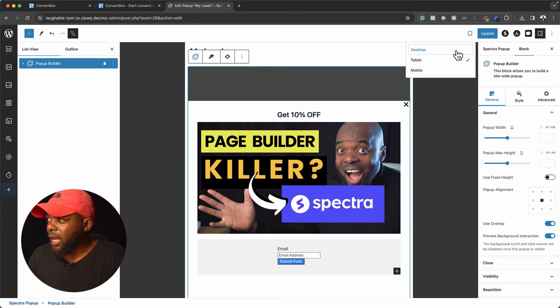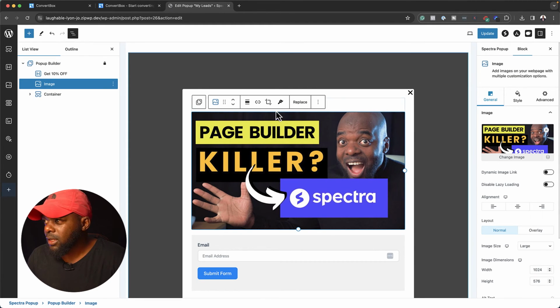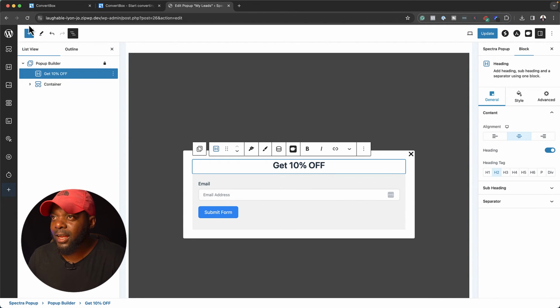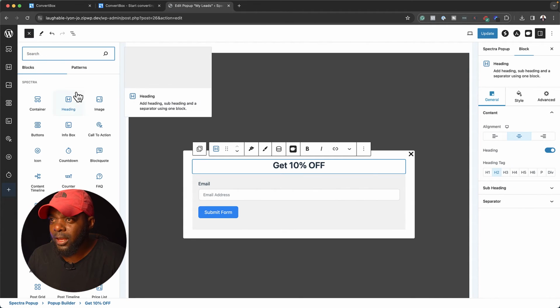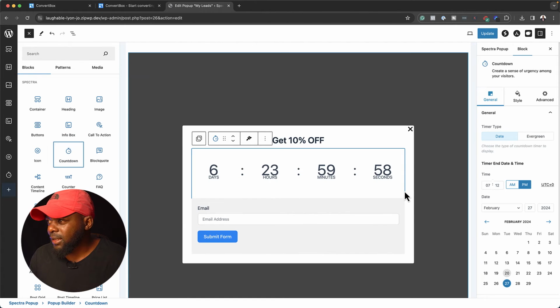Now, what I also like here is you can add as many elements as you want from here. So let's say you wanna get rid of this image here. So I'm gonna click here on these 3 little dots and delete it. And let's say we want to add a countdown timer. I can just come over here and then I can just go to my countdown. Now add it like that. And then I can further stylize this.